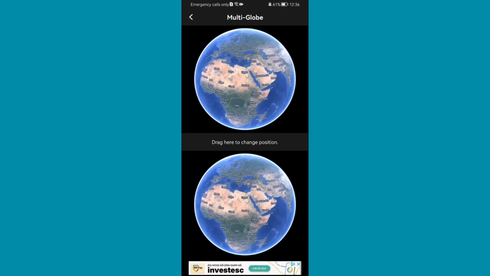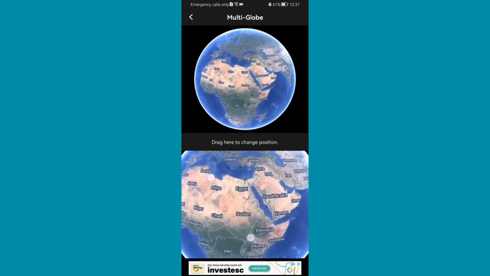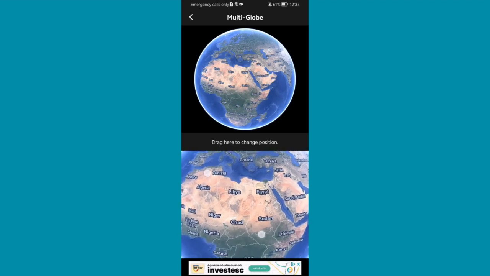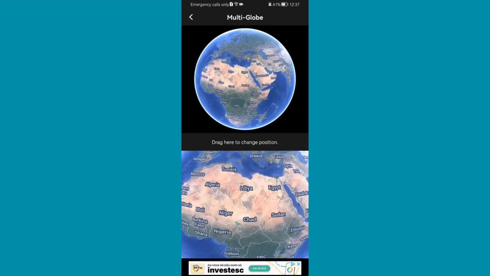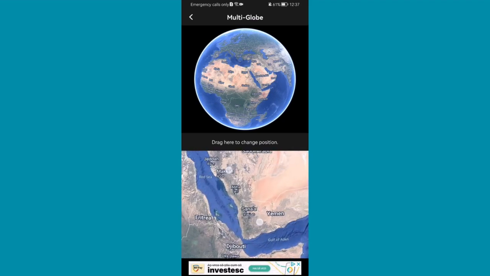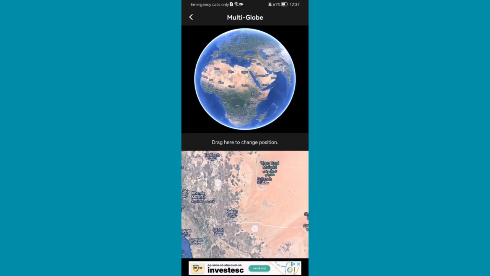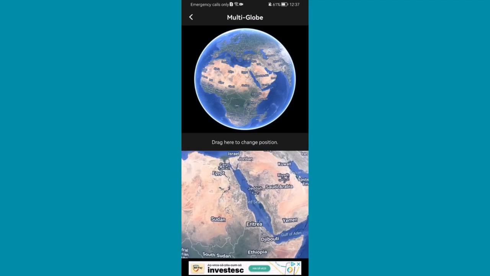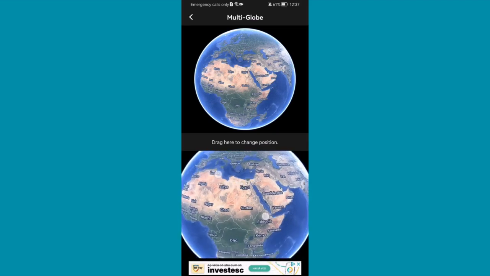Press on it and you can just press on multi-globe here and you can just see the second Earth basically in the bottom half of your screen, and here you can just change the position basically, and the multi-globe is going to stay basically like it. You can see the first image of the Earth is going to stay the same, and the second you can just modify it. Basically you can zoom in wherever you want and visit places, for example, and the first is going to just stay the way it is.